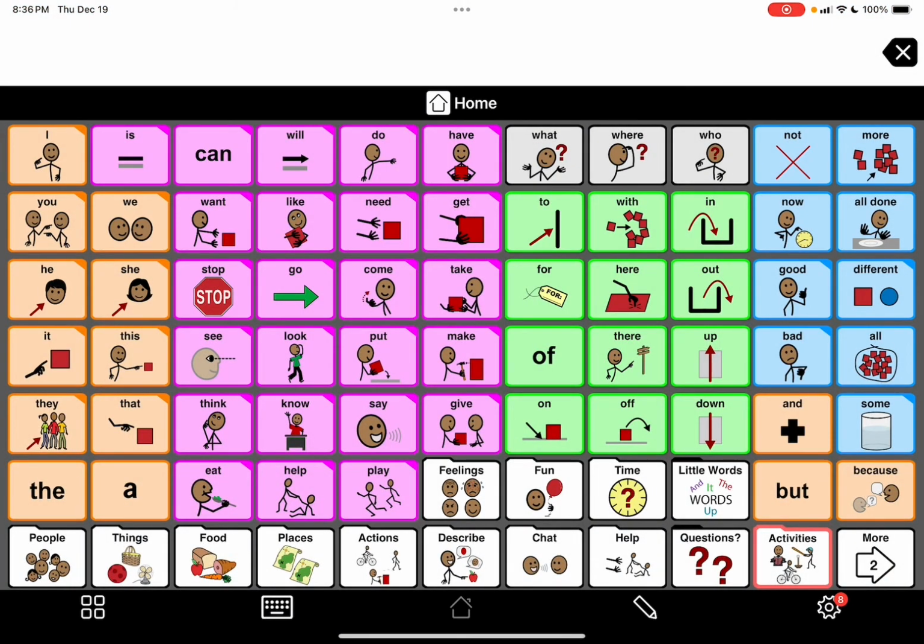Okay, so here I am. Now I can tell you what the colors mean. So the colors of the buttons are set up again for vocabulary learning, motor planning. So we have orange.